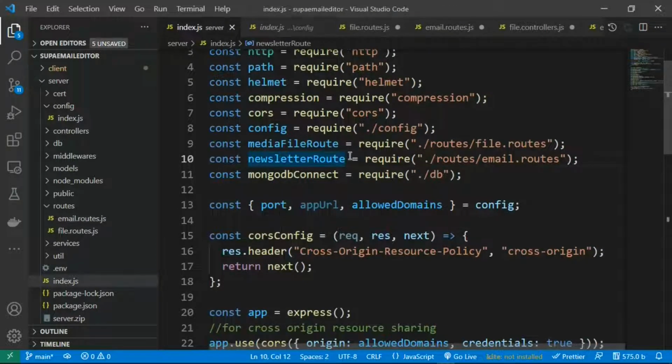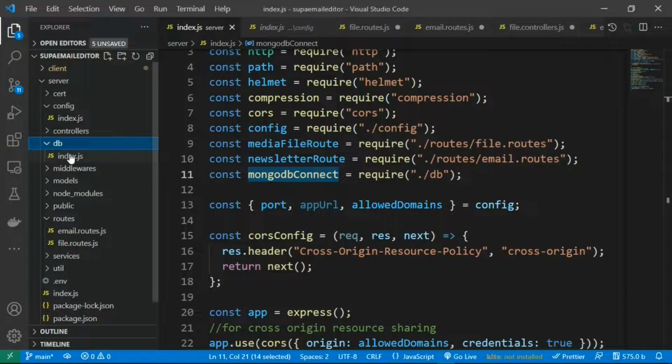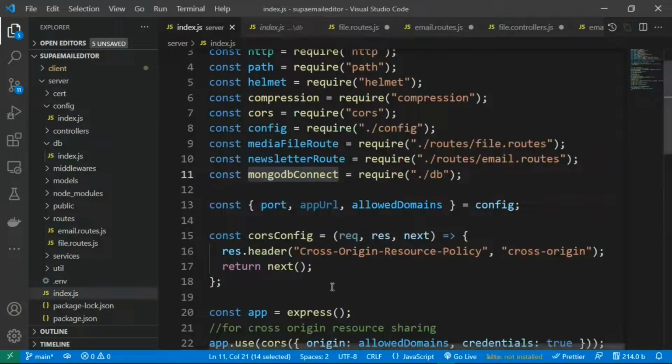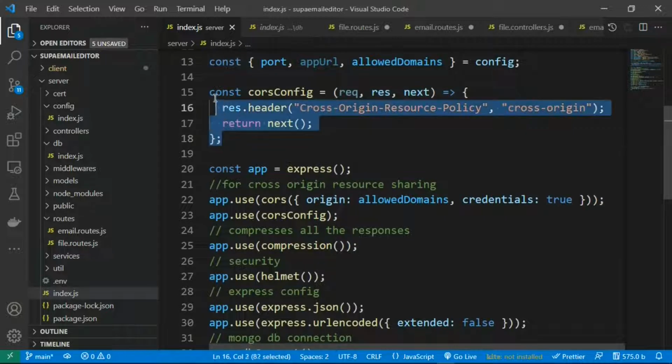We want to go ahead and use these routes within our express app so that users, or our client application, can make requests to our server. Then we import our mongodb from db so that we can call the function to start our db. Another thing is that we destructure some properties from our config so that we can use them. We want to get the port and the allowed domains.